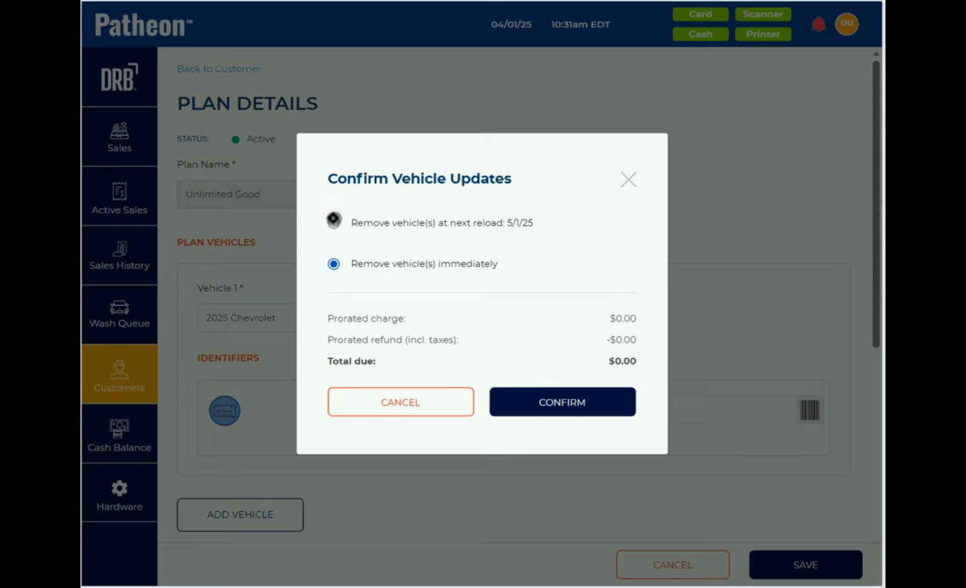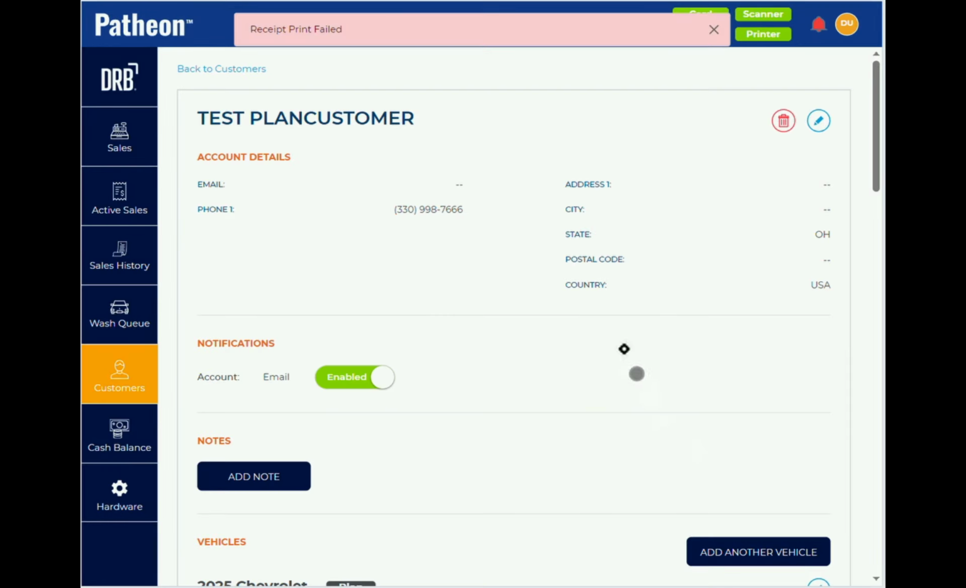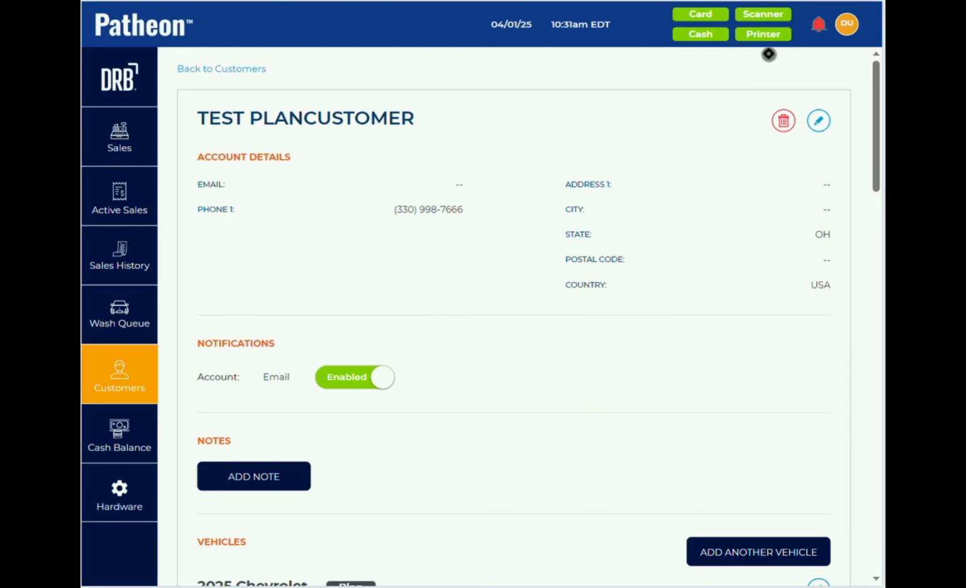If you say remove at next reload, it'll treat you like a 2-vehicle plan until 5/1, and then it would remove or expire the vehicle that we don't want anymore. So either one of those may be eligible. If a customer says, hey, I want to watch this car that I've already paid for, but I want to go ahead and update and add a new car before then, this would be the way to do it: remove the vehicle at the next reload. Go ahead and click confirm, and we're done.